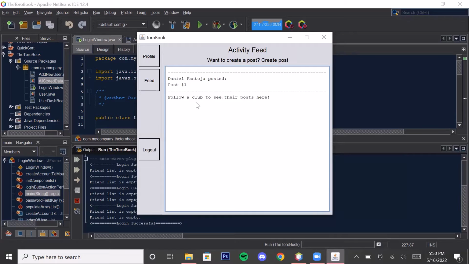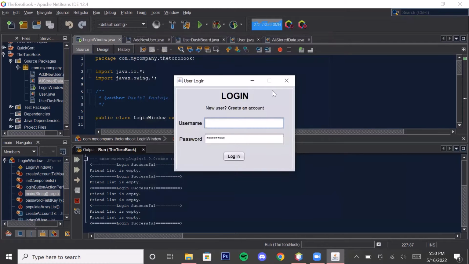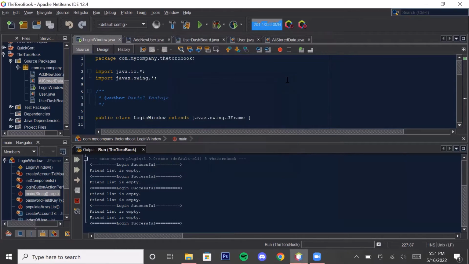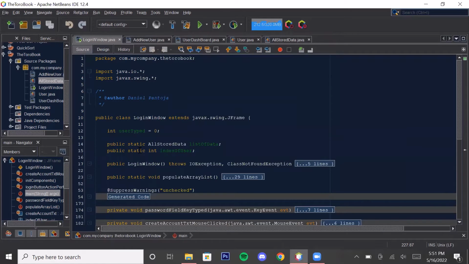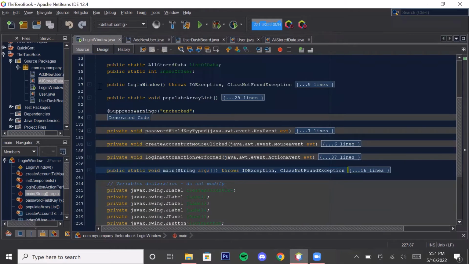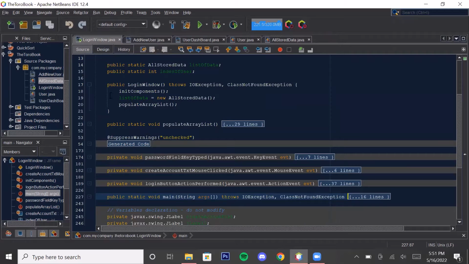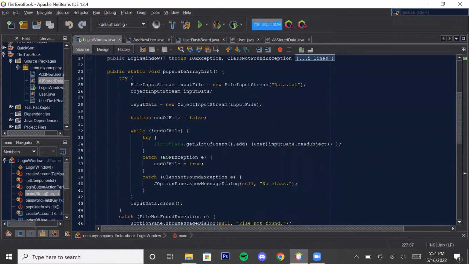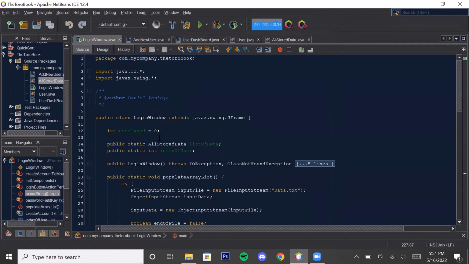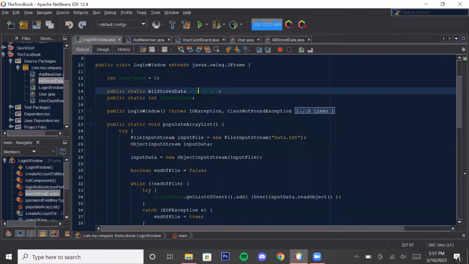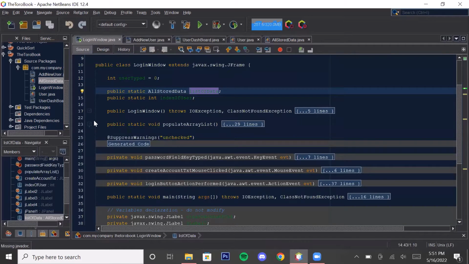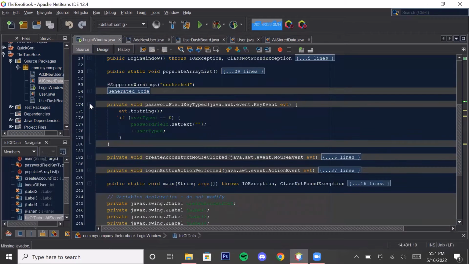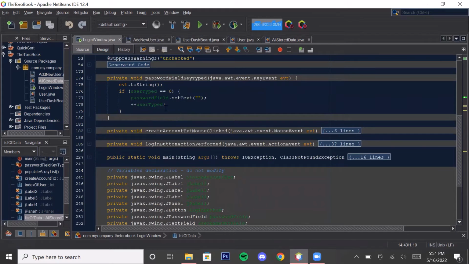So yeah, I think that's all. To exit, I guess just click that X button. So looking at the code, here is a constructor for the login window. Here we read from the file, the data.txt, and we are populating this array of all the data. And we use that for most of our program.